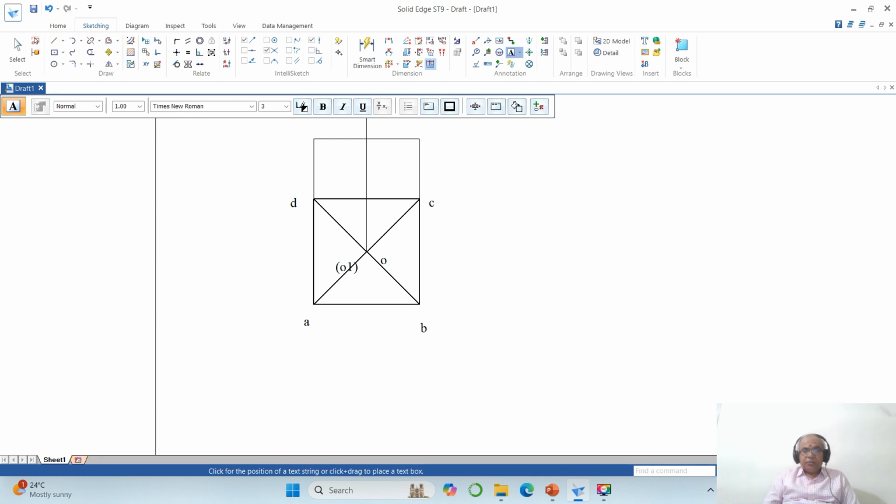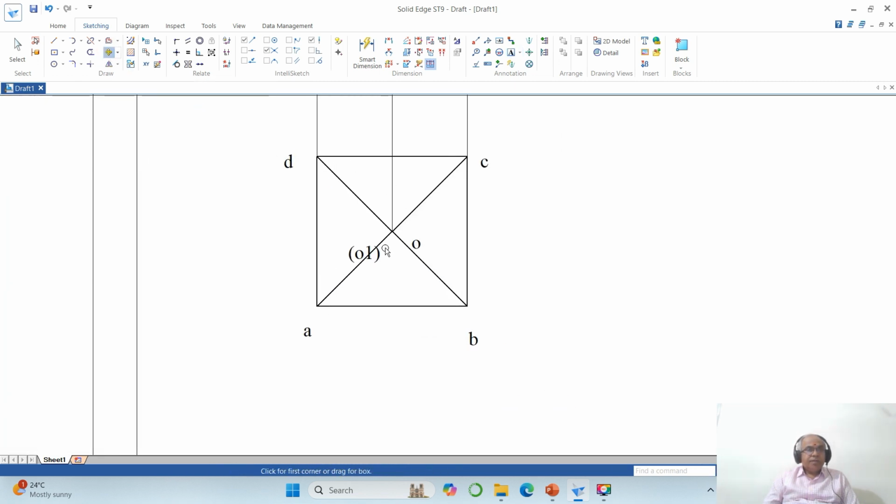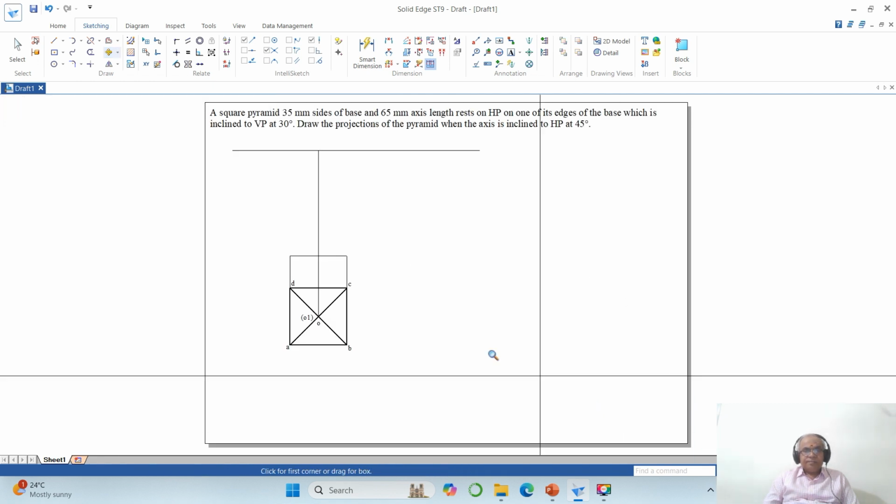Now once you do that, go to zoom window, go to move, disable copy, take a and place it, then take b, then c, then d. Similarly, you take o and then you take o1. Now you come down to fit.